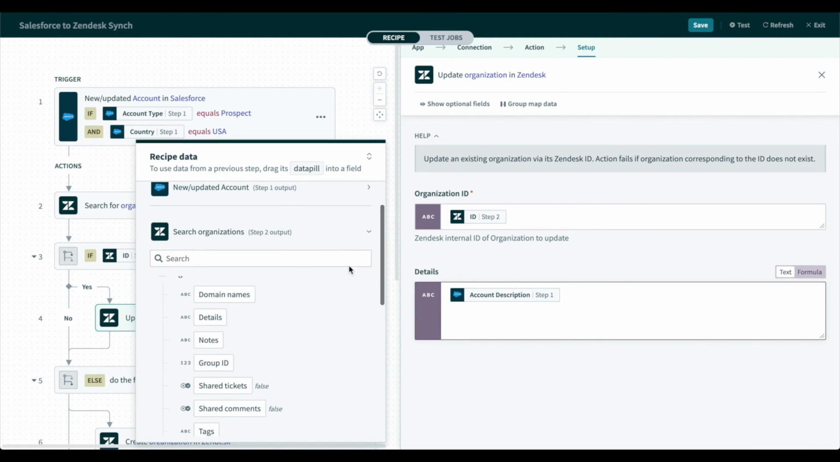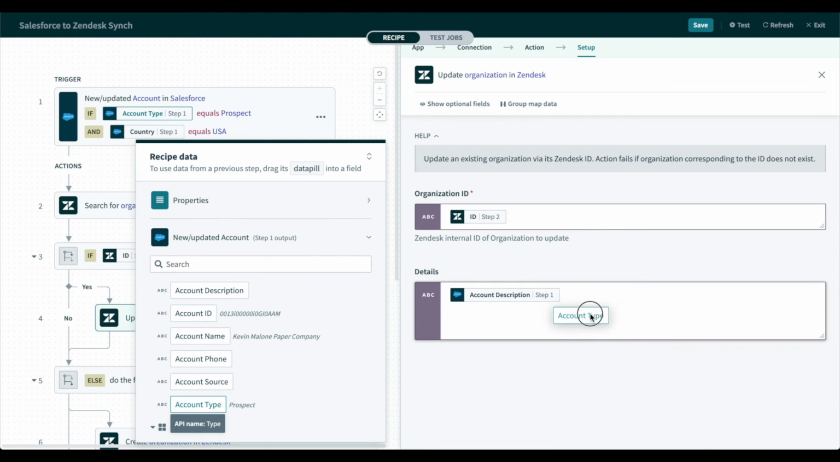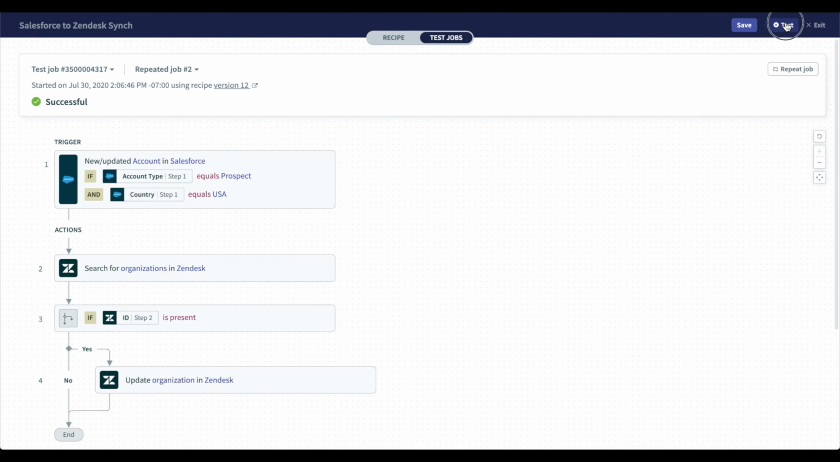With these new updates, you can easily switch between build and test mode to test the logic of your recipe early and often as you're working on building it out.